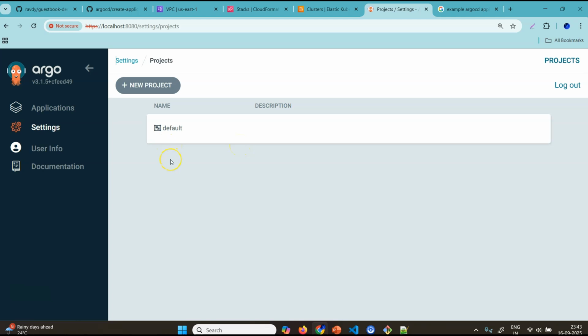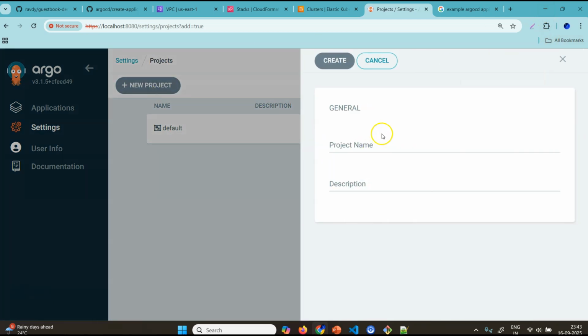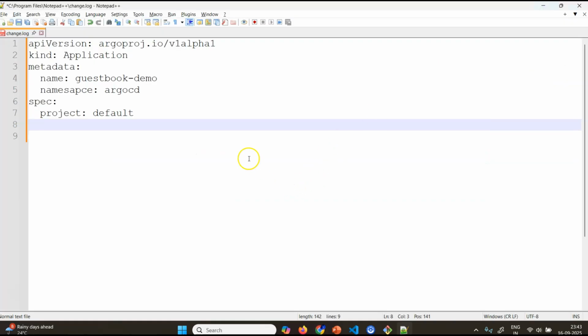Let's assume that in a project you have 10 microservices. For all those 10 microservices, you can use the same project name. So I'm using the default project which is already there, or else you can create your own project and use that one. It doesn't create much difference. As we are testing it out, we can go with the default one.